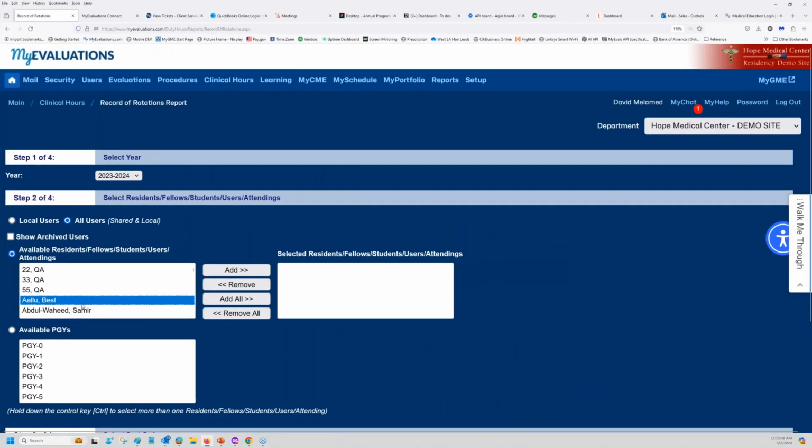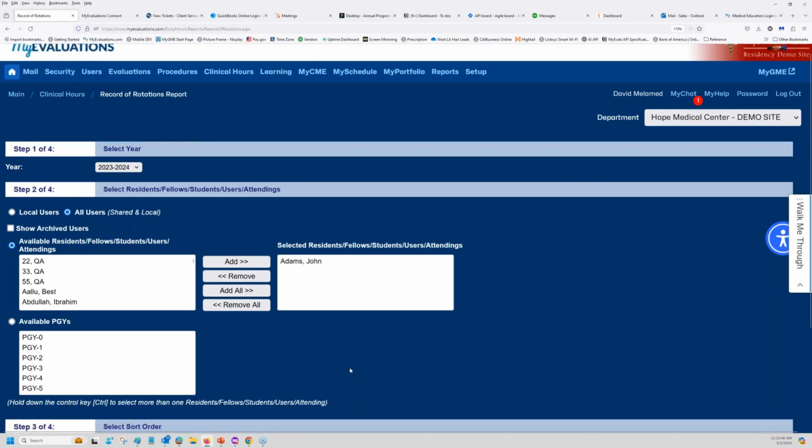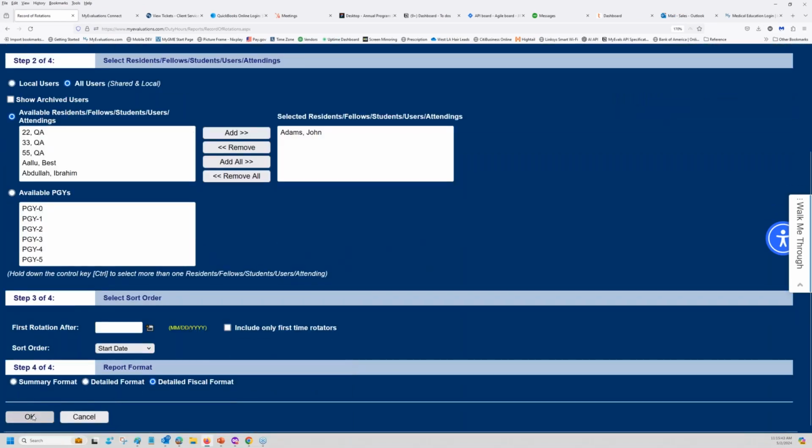So I'm going to bring this back up. This was the report I was just trying to generate. We're going to select John Adams. We're going to select detailed fiscal format.